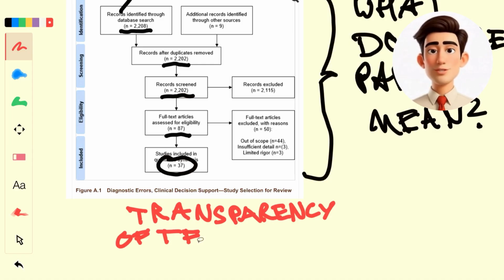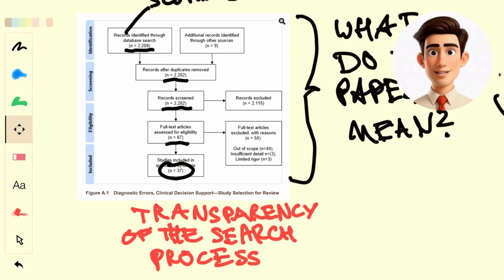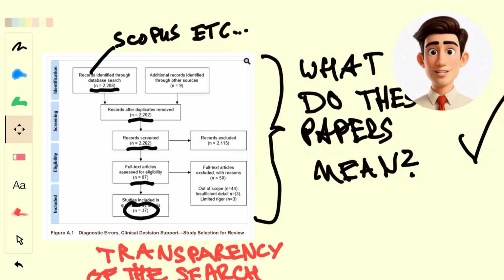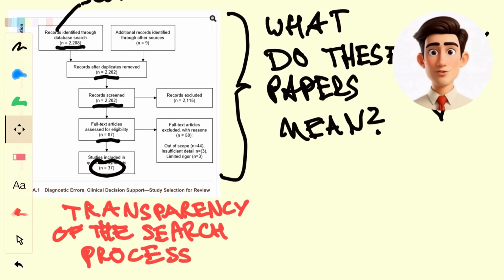Did you search properly? Did you only choose papers that supported your opinion? Did you ignore half of the literature? Did you randomly pick whatever appeared first on Google Scholar? PRISMA helps you avoid that problem. It forces you to become transparent about the path from search results to final included studies. That is why the PRISMA flow diagram is so helpful. It makes the search and screening process visible.